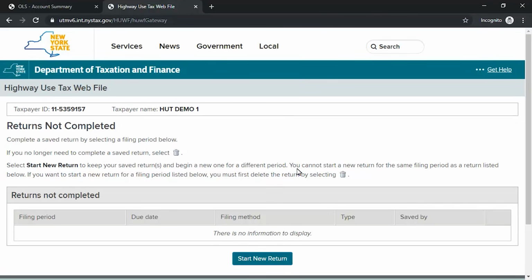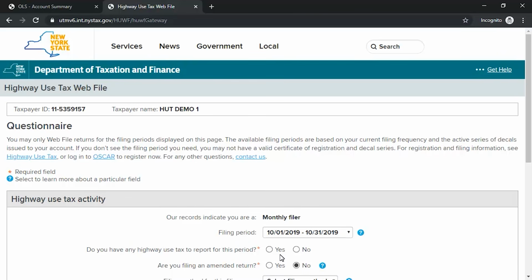To start a new return, click the Start New Return button at the bottom of the page. If you do not have any saved returns, you will be taken directly to the next page, headed Questionnaire. If you need help with a question, click the blue question mark icon beside it. Note that new HUT account holders are automatically listed as quarterly filers. If your filing frequency changes, Webfile will reflect that change.